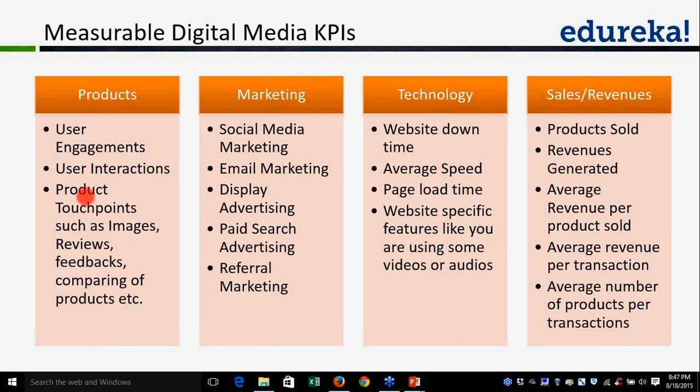Similarly, in marketing, we can measure a whole lot of things. We can measure the performance of social media: how people are reacting to your social media page, what is their reaction to your post, whether they are sharing your post, whether they're liking it, whether they are buying from an offer you have launched recently on a social media page, whether they are enticed by it or not, whether they are attending your events or not.